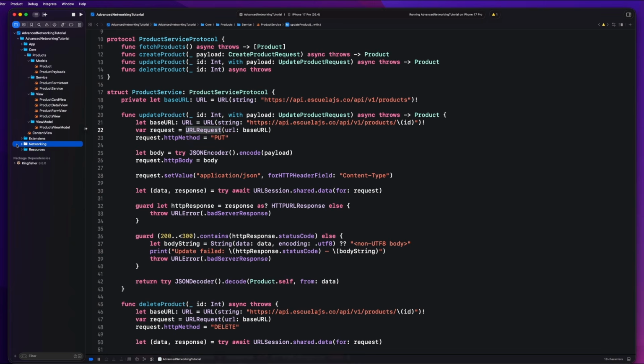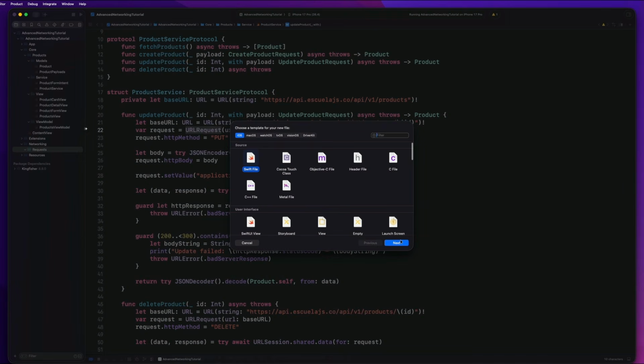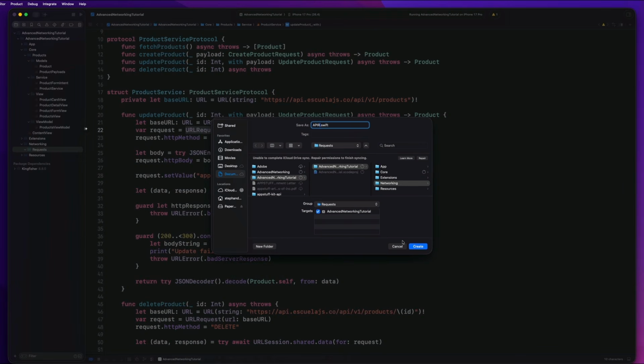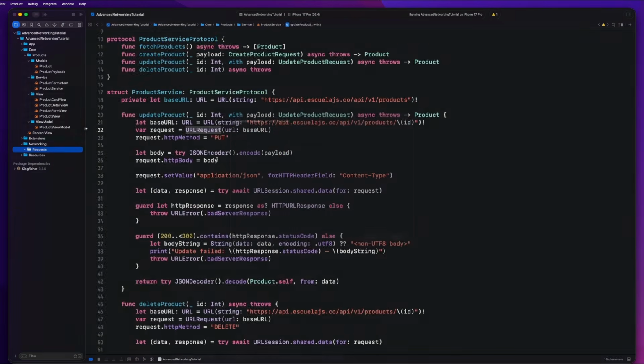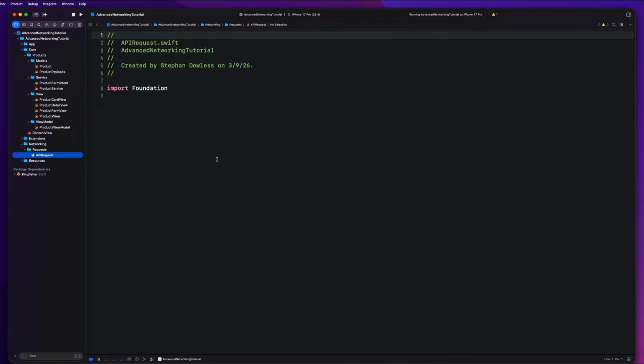So in this networking folder, we're going to create a subfolder, and we're going to call this requests. And we are going to make a new file, and we're going to call this API request. So this is just going to be a struct that we build out that helps us build and configure URL requests. So we're going to import Foundation. We're going to create a struct called API request.